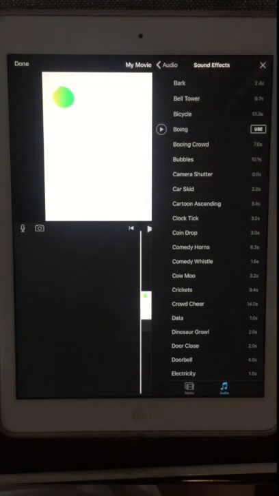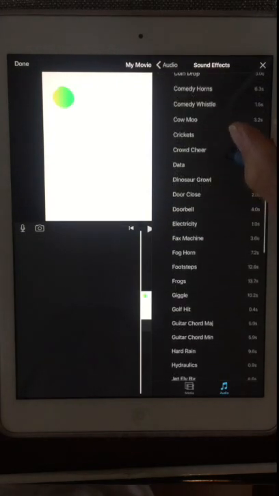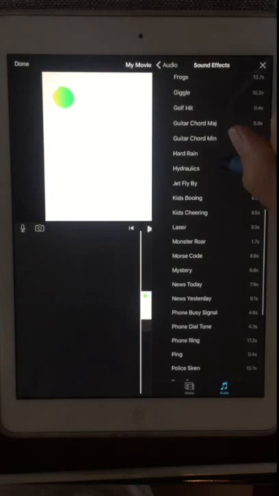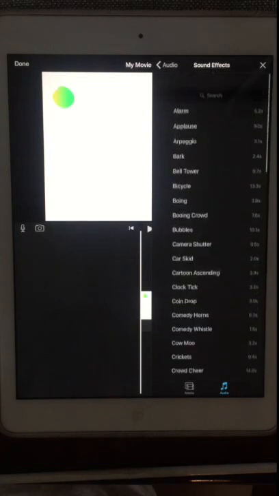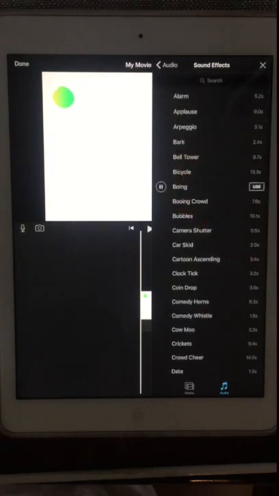If you really like something else besides that, you're more than welcome to use it, but a boing probably is what makes the most sense right now. I don't see anything else that really makes sense for this. So I'm really gonna stick with the boing. I'm just gonna tap on it and then tap use.